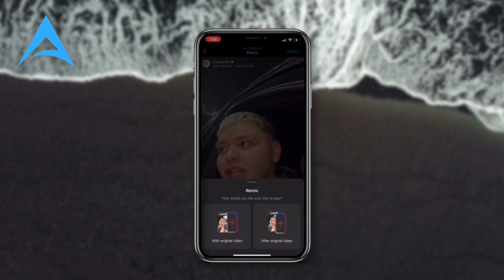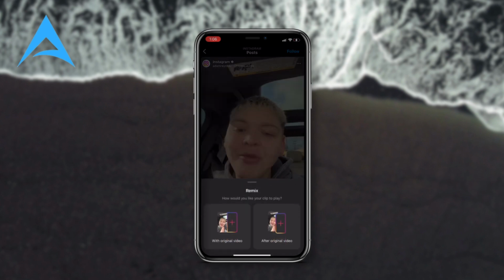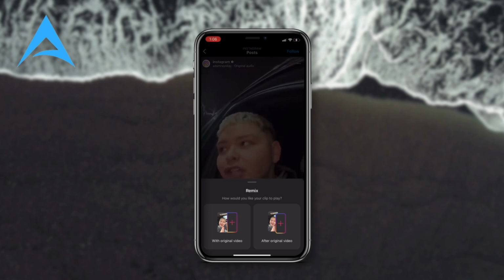Here you have two choices. You can remix the video with original video or after original video. After original video basically means your content will come after the original video. Here we're gonna choose after original video, for example.